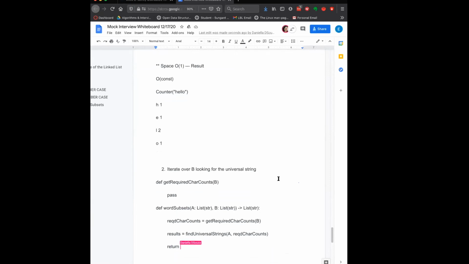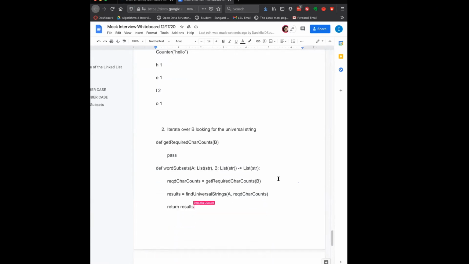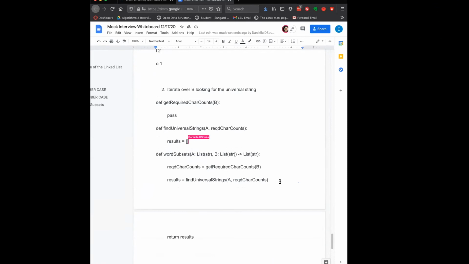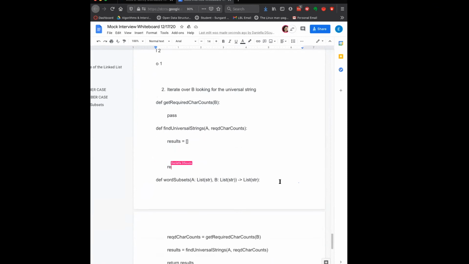So this is the way I would actually break this down. So then find universal strings in A and whatever this required counts. And let me fix any typos here. My results is initially just equal to this. Then I would return my results.